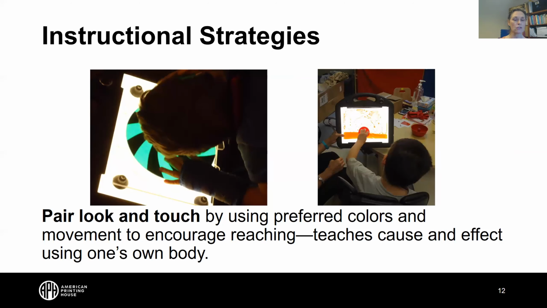So some of our instructional strategies, you probably have used all of these before. I'm just showing you them on the new LED Mini-Lite Box. We're pairing look and touch. The little boy is sitting there with the APH spinner, and he knows that if he touches that spinner and moves it, those green and black swirls will move as well. This is teaching him cause and effect, which every child needs to learn using their own body before they're ever handed a switch to start creating cause and effect.